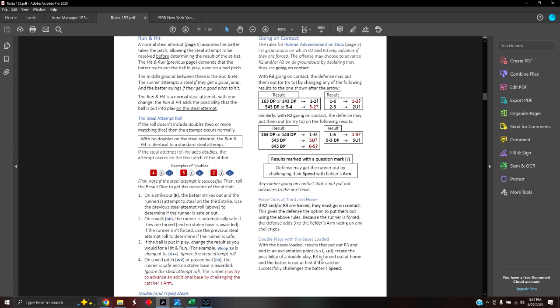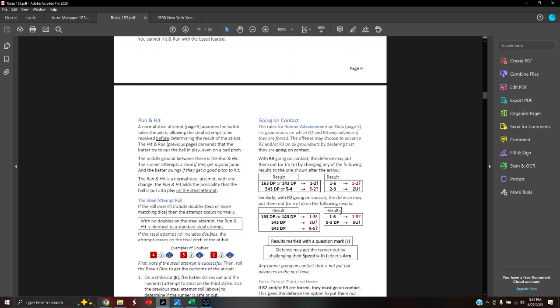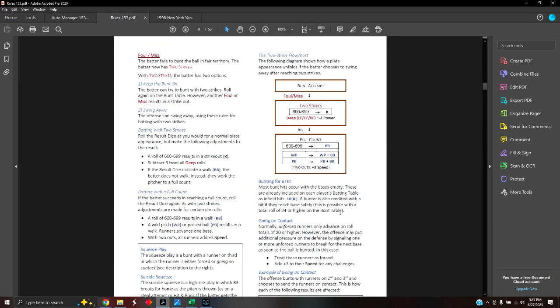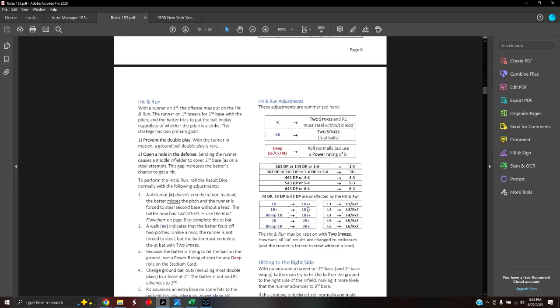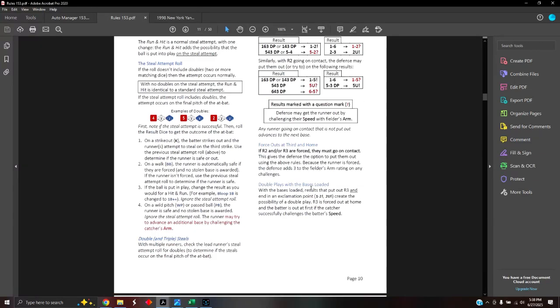Same thing, double plays with bases loaded. If the bases are loaded, and that results in a put out of the runner on third with an exclamation point, like this 1-2 exclamation, 1-5 exclamation, then the runner on third is out at home, and the defense can try to get the batter out at first also. In that case, the catcher's arm is going to challenge the batter's speed, much like up here. This would be the catcher's arm with the 3 dice against the runner's speed plus 10. There's a lot of challenges in these sections.